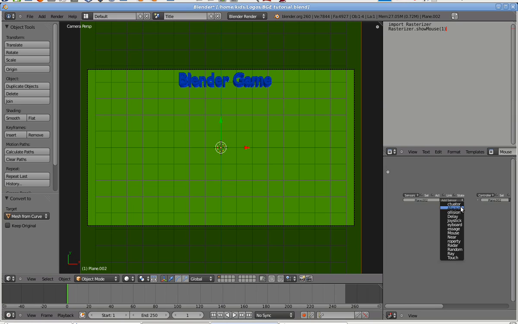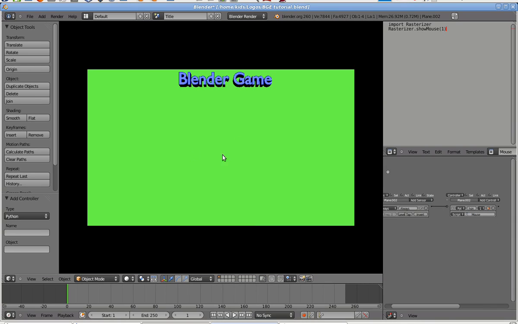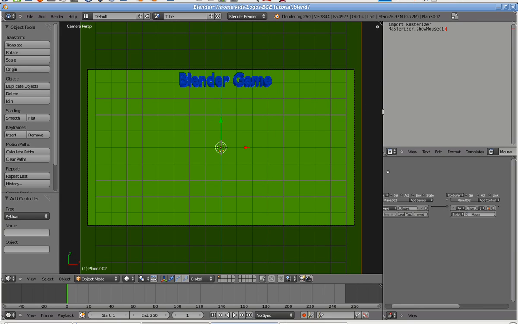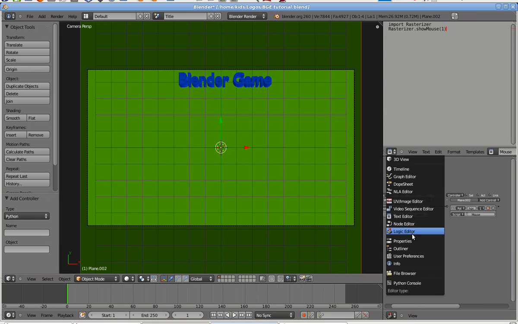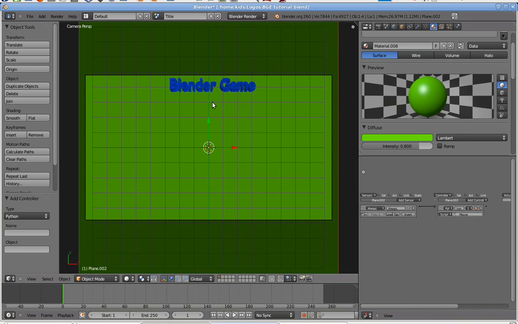So to the plane, add always, and add controller, which would be Python. Connect it and change that to mouse, the script we just made. So now you have a mouse. Although so far that mouse can't really be used for anything, so we are going to make little like icons that say like play, whatever.